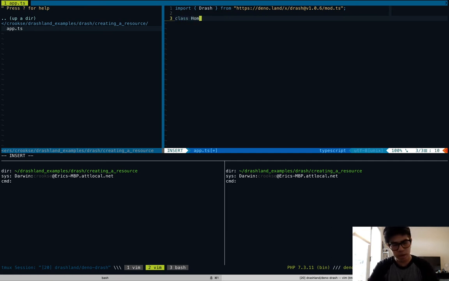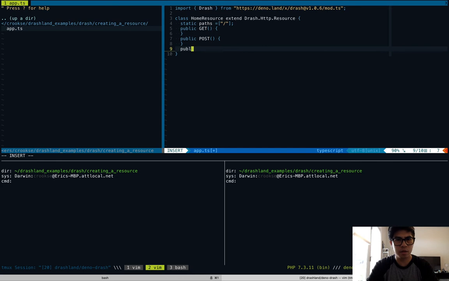So to build a resource, we have to extend drash.http.resource, and we also have to define its endpoints that clients can use. So if we want clients to access this home resource from this endpoint, then we just define that endpoint like that. If we want them to interact with it via GET request or POST request, we just define those methods. Same thing goes for all of the HTTP verbs. So you can have patch, you can have delete, and the framework will register all of those as well.